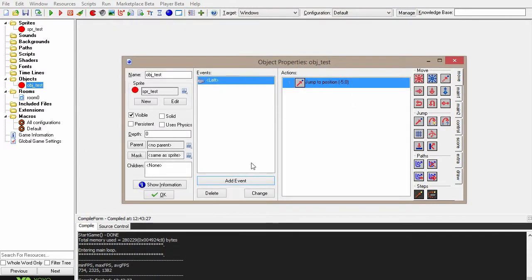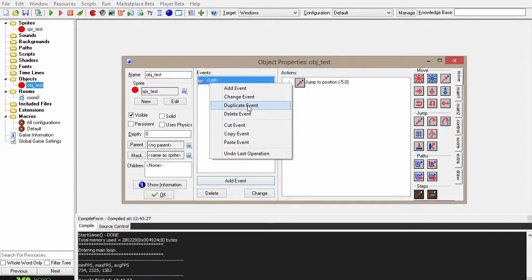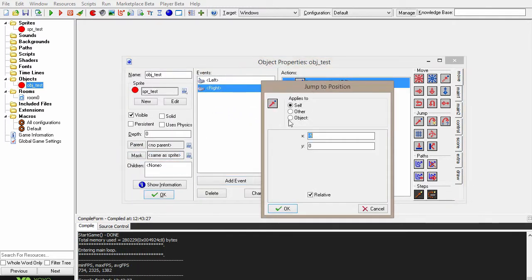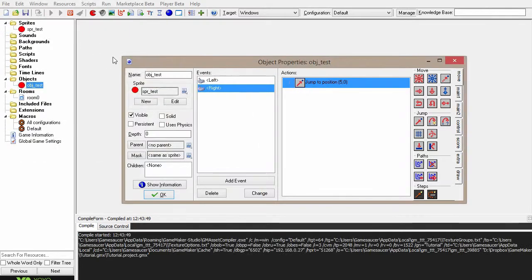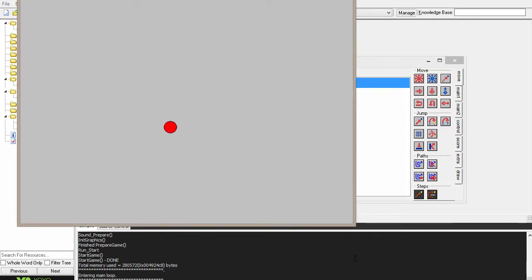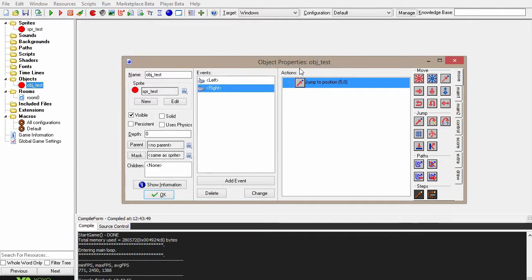If we want to do that again, for another direction, we can click duplicate event, and we can say right, and instead of -5, we now make it 5, also relative. And now our ball can move to the left and to the right. That's how easy it is to make games in GameMaker.